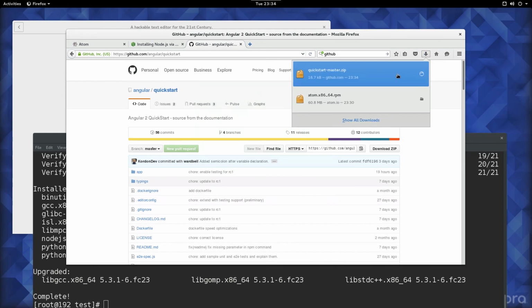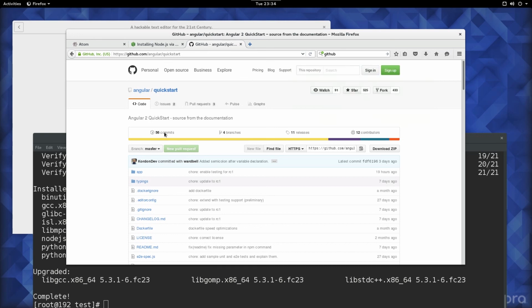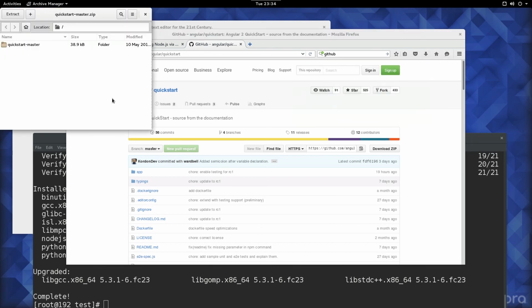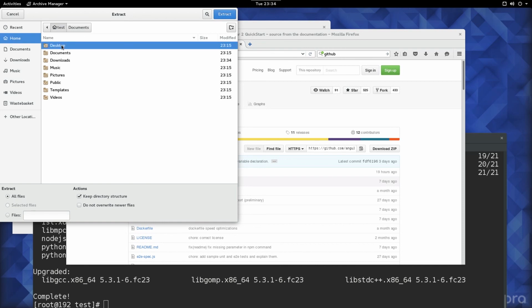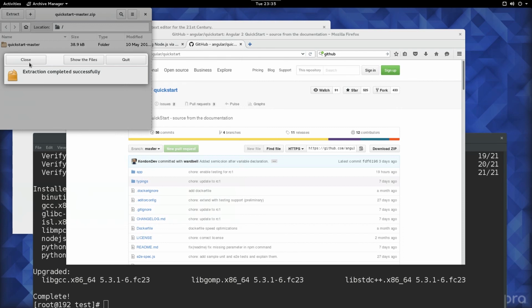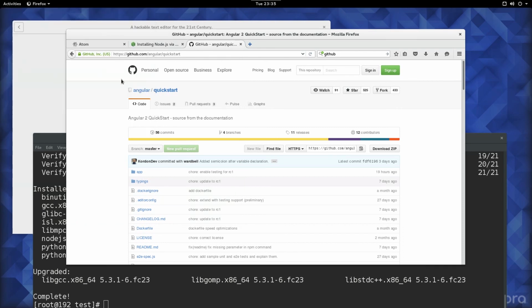Atom, you need to go ahead and click on... Well, you need the quick start. The Atom is already being installed. But we can go ahead and click on quick start as well, just so that you can see it's a zipped file. We need to actually extract that. And I'm going to go ahead and extract it to, I don't know, let's extract it to documents. Well, let's have some continuity. Let's extract it to desktop as before. Extraction completed successfully. I'm going to go ahead and click on quit. No need to do anything else there.